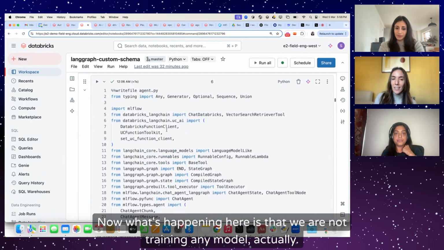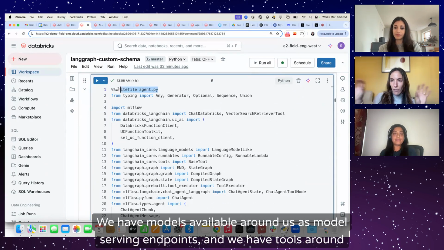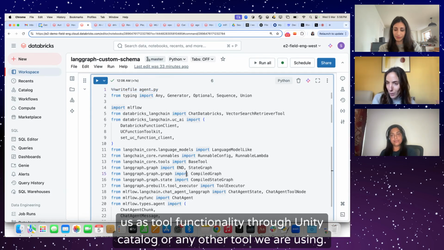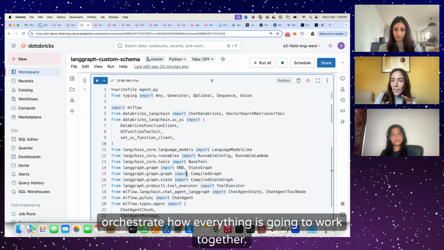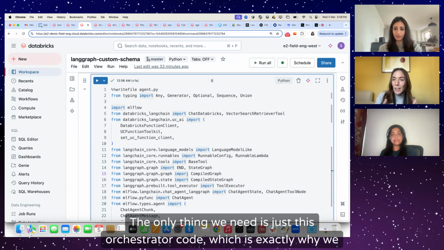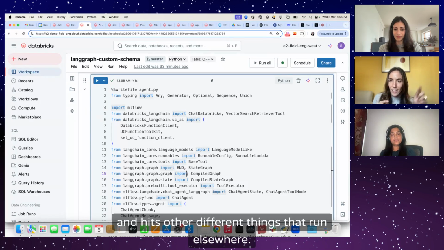Now, what's happening here is that we are not training any model, actually. We have models available around us as model serving endpoints, and we have tools around us as tool functionality through Unity Catalog or any other tool we are using. And what this agent code does is orchestrate how everything is going to work together. But there is no model building, nothing. The only thing we need is just this orchestrator code, which is exactly why we write it out, and exactly why this model serving endpoint is just some code that goes and hits other different things that run elsewhere.